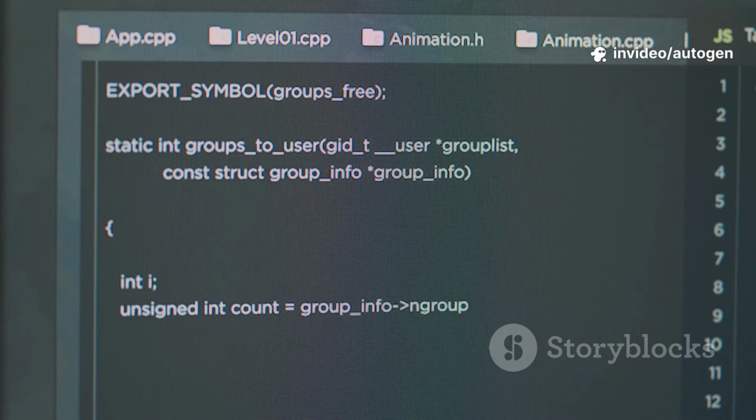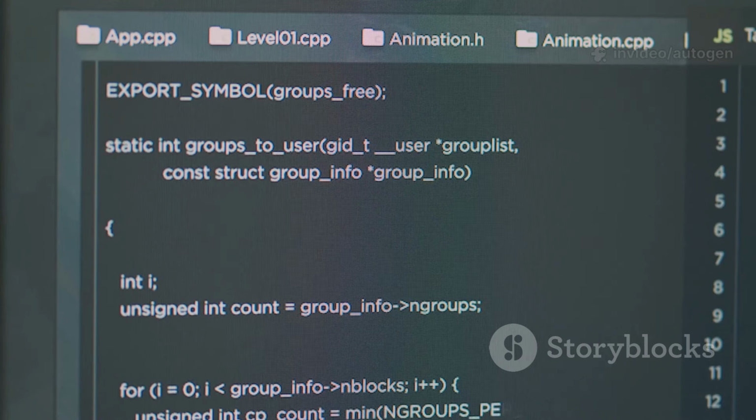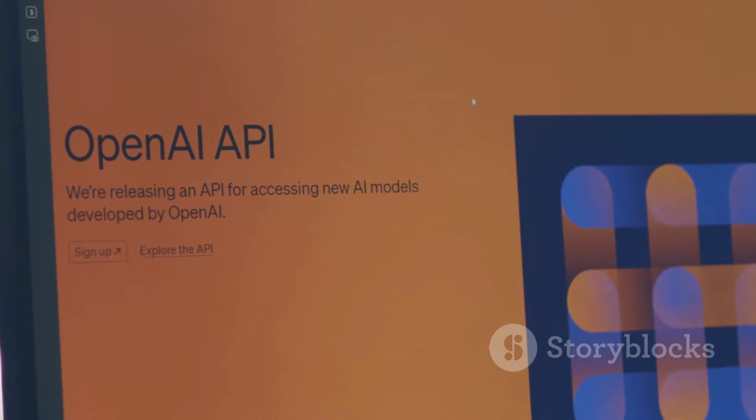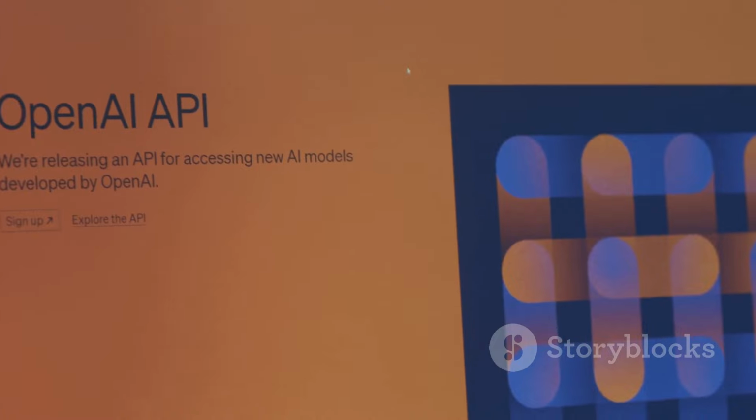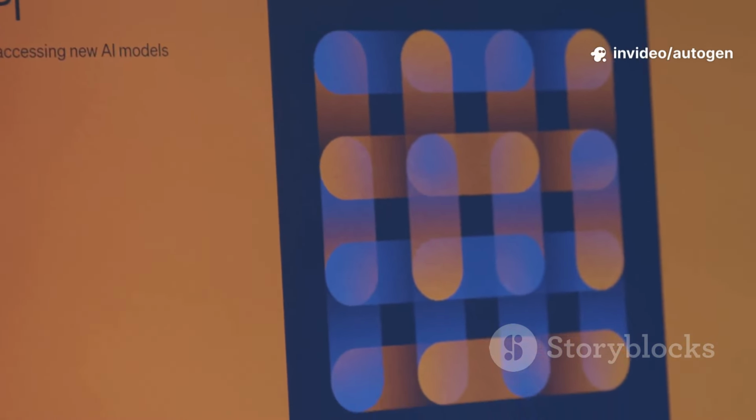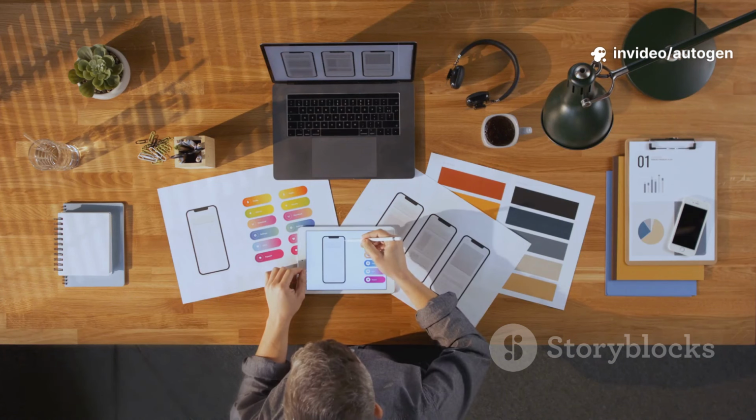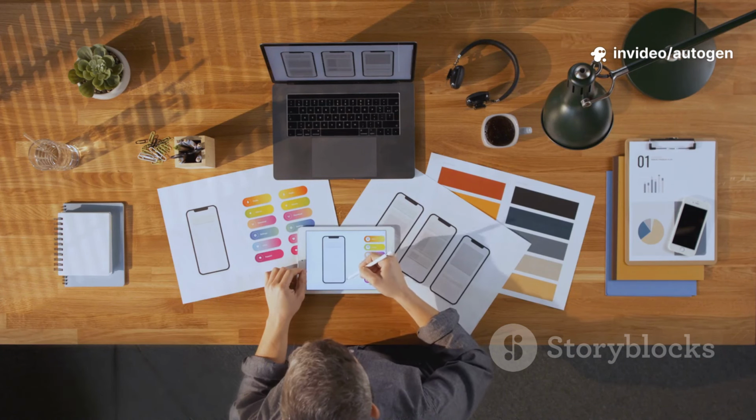Step 1. Pip install AutoGen Agent Chat. Step 2. Set OpenAI API key, or switch to Azure. Swap providers anytime. Step 3. Define roles: planner, writer, critic.